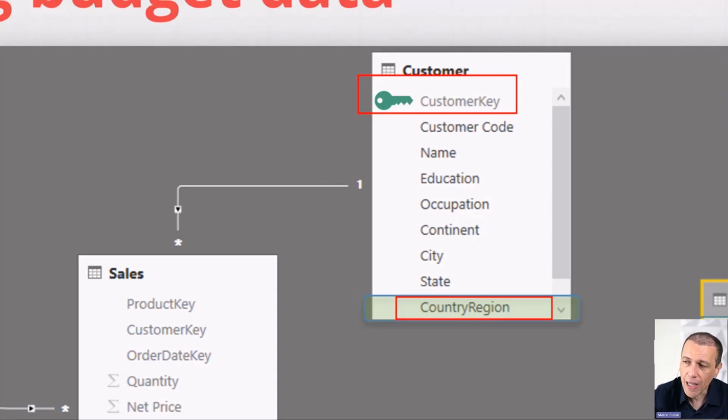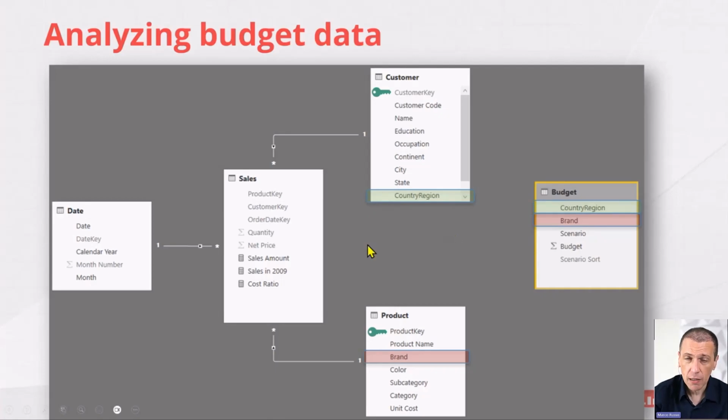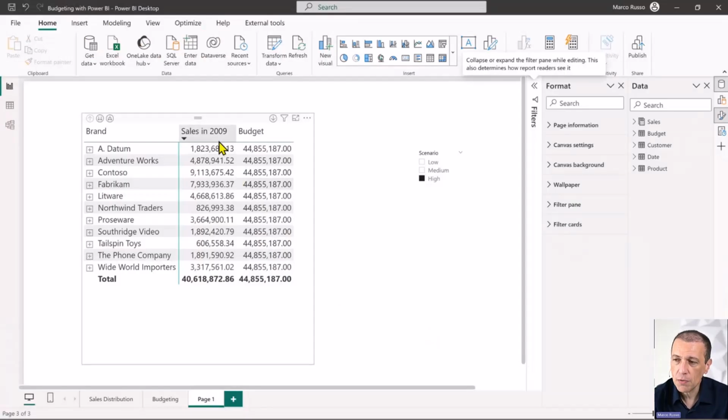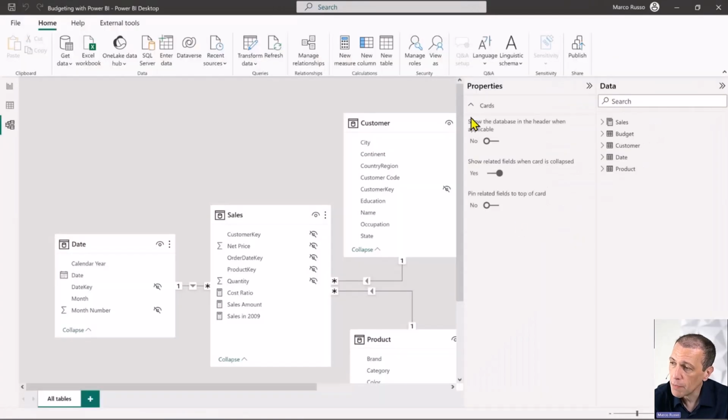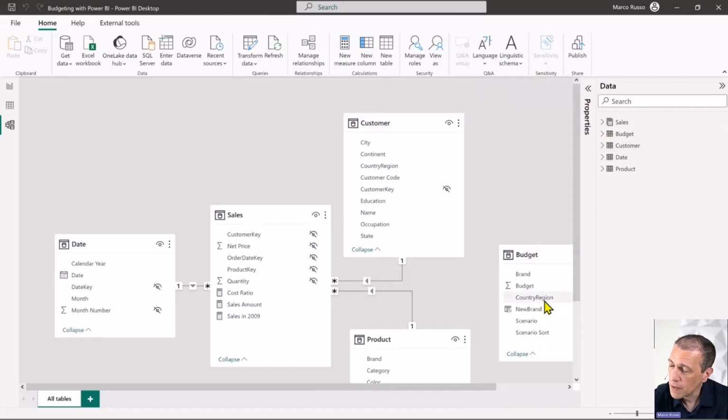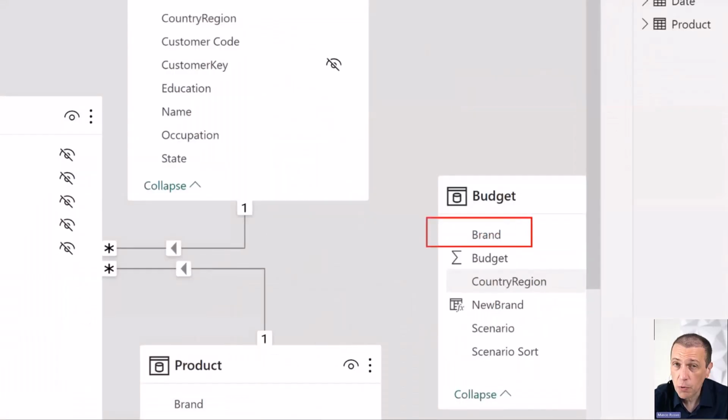What can we do? How can we create a model where my ultimate goal is to show the sales and the budget in the same visualization, in the same table, and compare them by brand? I have the budget by brand. Remember, the brand is something we have, right? We have the information of the brand in the table here. Let's see. In the table budget, we have the brand, no problems.